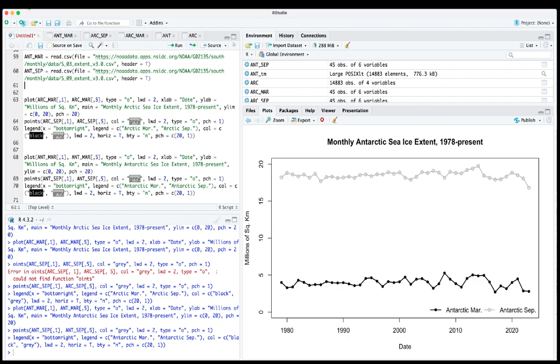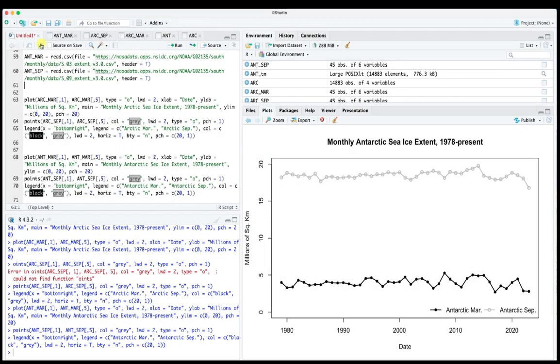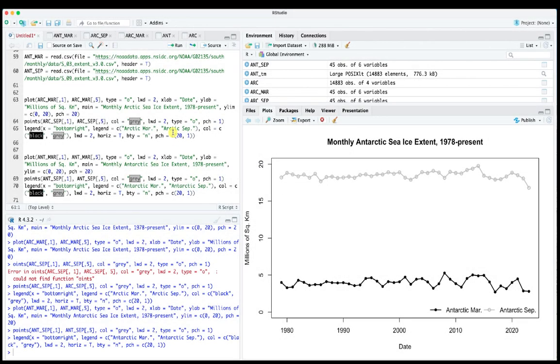It'll ask you if you want to save the workspace image. No need to do that. You just want to make sure that you save your code. And the way that you do that is hit this little save button. Right? You want to save this .r file. Okay.